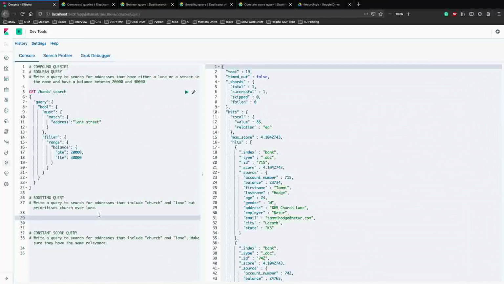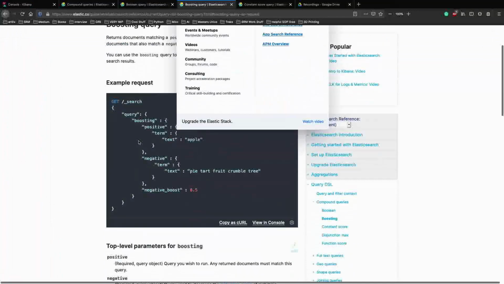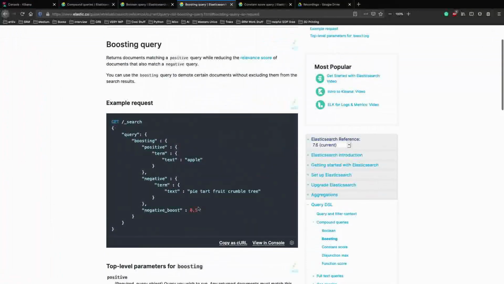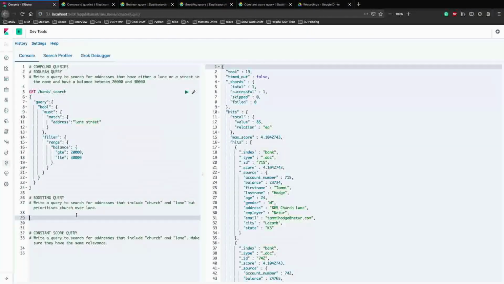Sometimes we have a database where we want to find all the people who are living in an area, but we want to prioritize people who live near a church or have a church in the name, and that is where the relevance or the score of documents comes into the picture and where boosting queries can really help a lot. So let's see how we would write this and also give it a negative boost score, which I think we've seen here. Let's give it a negative boost of 0.5 just to see how it works and what difference it makes.